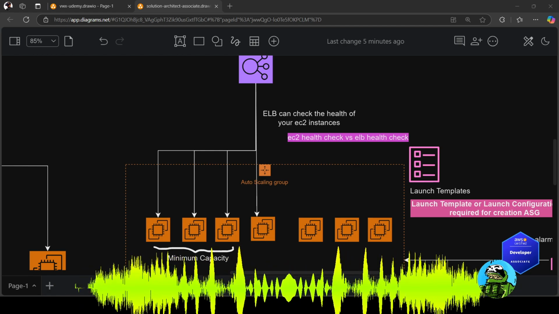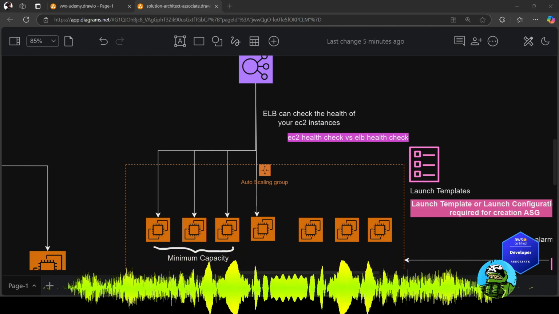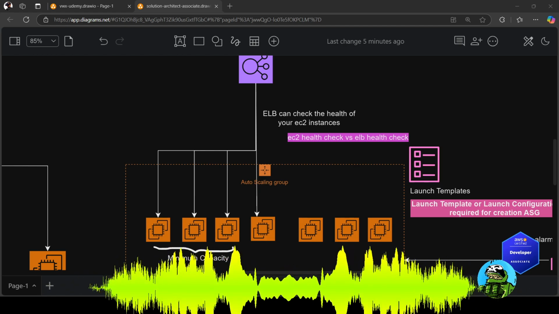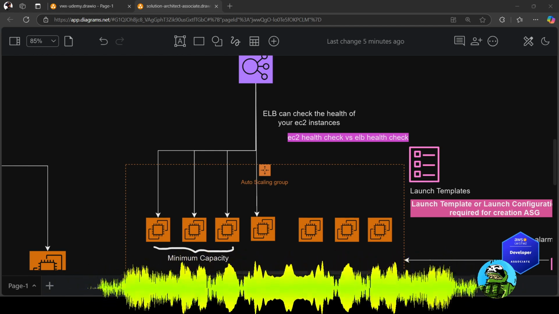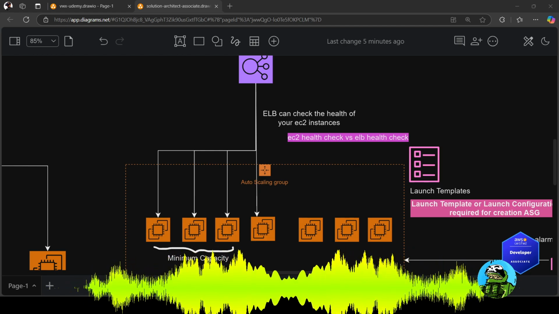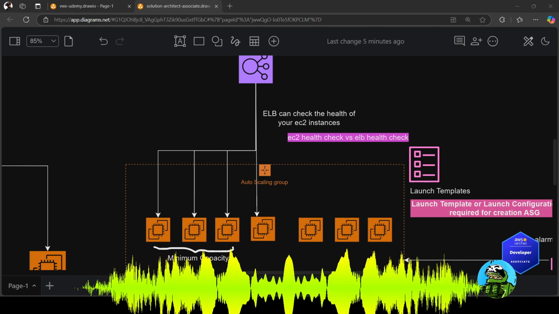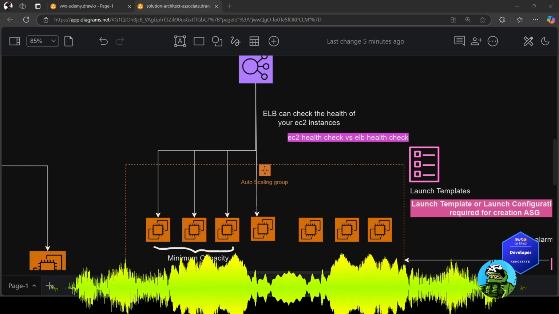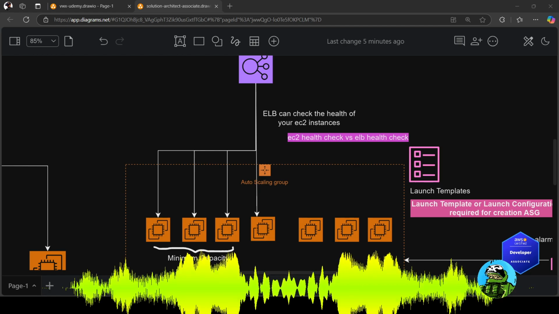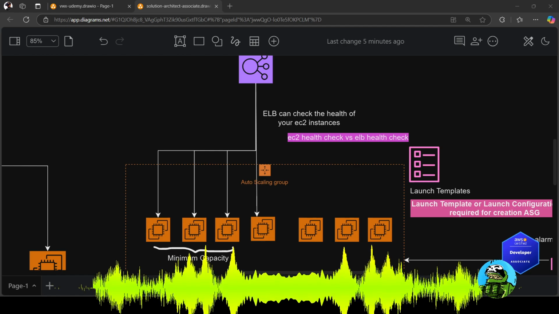Okay, so the auto scaling group ensures high availability and fault tolerance by maintaining a specific number of instances and replacing unhealthy instances. When you might not use ASG and ELB: if your traffic load is predictable and does not require dynamic scaling, you might not need an ASG. You can manually manage EC2 instances and register them with the ELB as needed.